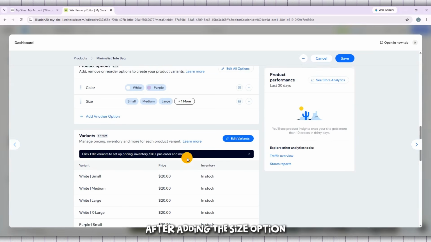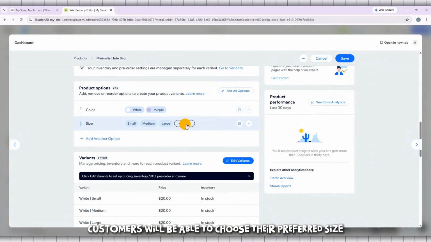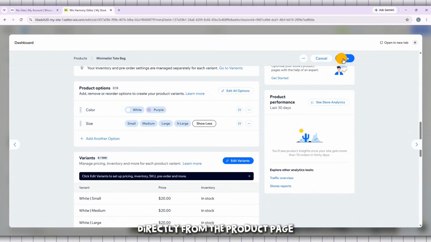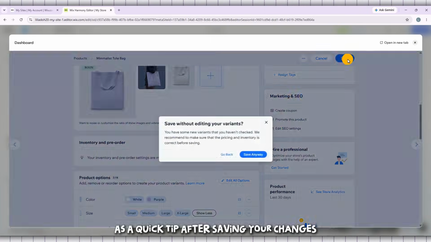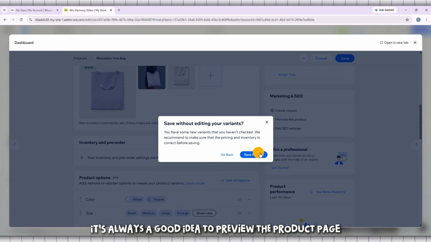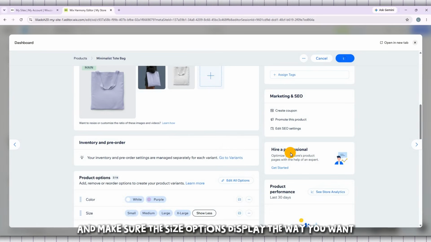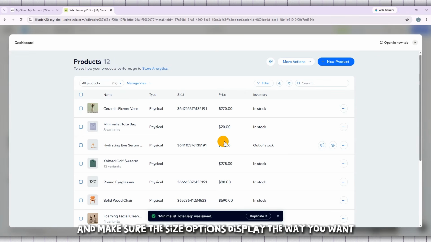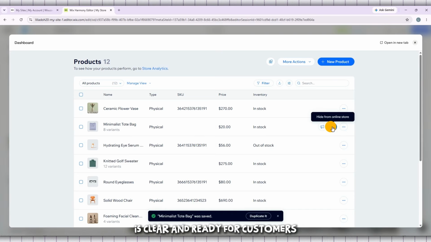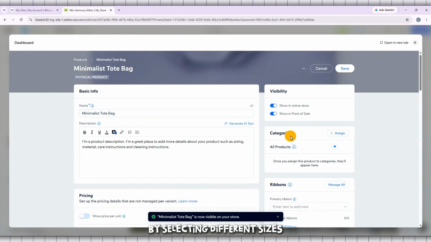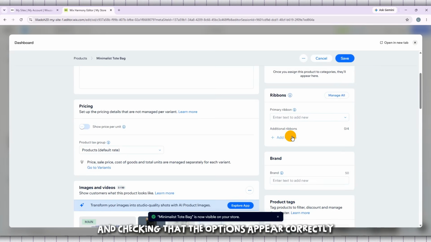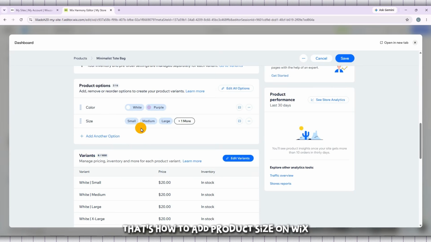After adding the size option, customers will be able to choose their preferred size directly from the product page before adding the item to their cart. As a quick tip, after saving your changes, it's always a good idea to preview the product page and make sure the size options display the way you want. This helps you confirm that everything is clear and ready for customers before they place an order. You can also test the product yourself by selecting different sizes and checking that the options appear correctly throughout the buying process. That's how to add product size on Wix quickly and easily.